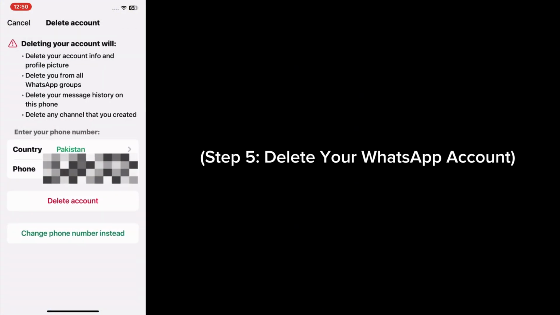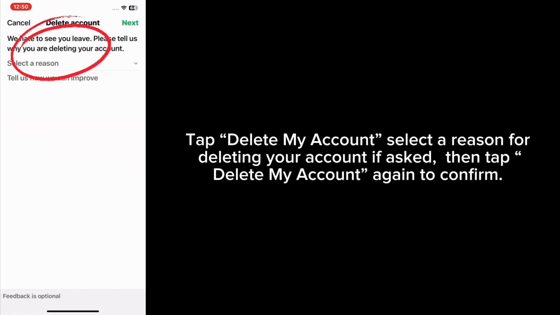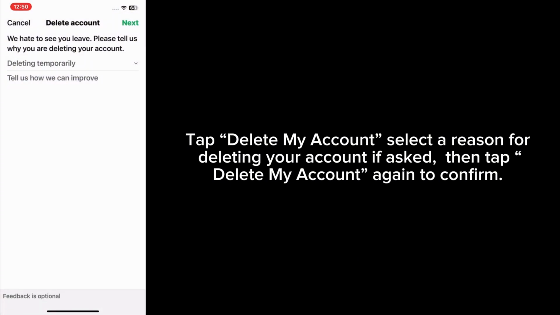Step 5, delete your WhatsApp account. Tap Delete My Account, select a reason for deleting your account. If asked, then tap Delete My Account again to confirm.